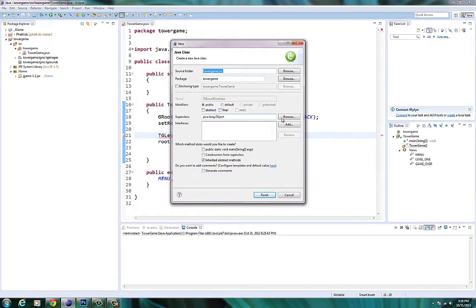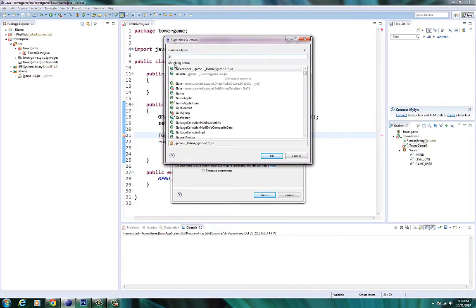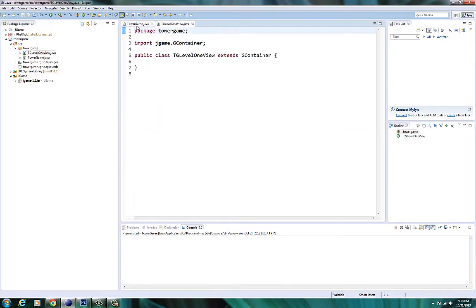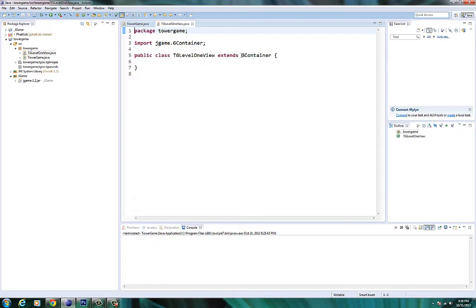The one thing I want to pay attention to is that it gives me the source folder and the package, but I want to browse for the class that I want to extend. In this case, I'm going to do GContainer. Now, don't get these confused. We did GRootContainer, and I said that every game has exactly one root container. But now when I had to create Tower Game Level 1 View, I come over here and I see that it extends not GRootContainer, but GContainer.